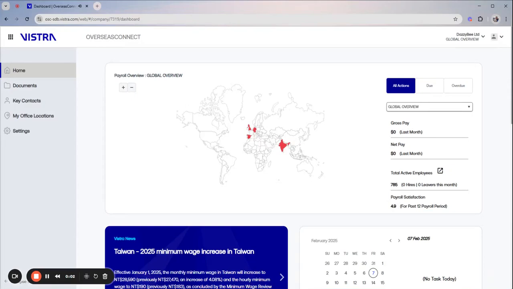I'm a sales director here at Vistra, and I'm going to go over our OverseasConnect platform today. This is what you see when you first log into OverseasConnect. This is the dashboard view. I'm going to point your direction up to a couple of the navigational tools here.